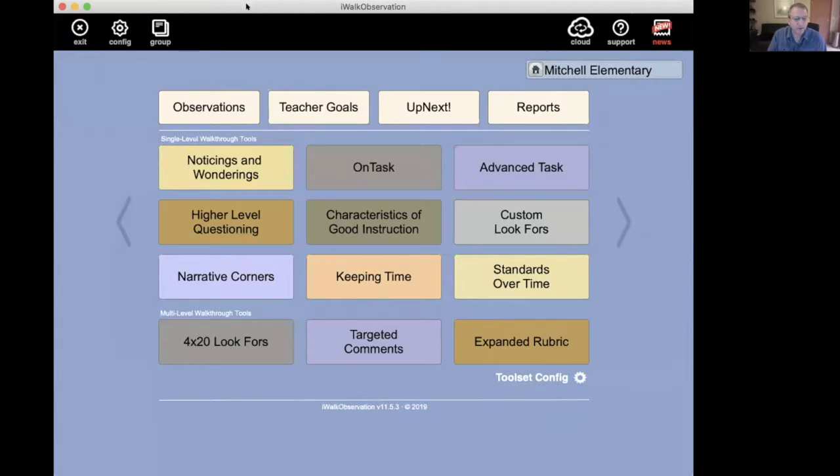All right, so here we are with iWalkObservation. And like I said, today we're going to take a look at the 4x20 and the targeted comments. Both of these are rubric-based tools, meaning that they're intended to be used for observational rubrics. And if you have tried to dive into either one of these tools, you'll note that there's nothing there, they're empty until you fill them. So we're going to take a look at both what they look like when they're filled and also how to put in your rubric data into the two tools.